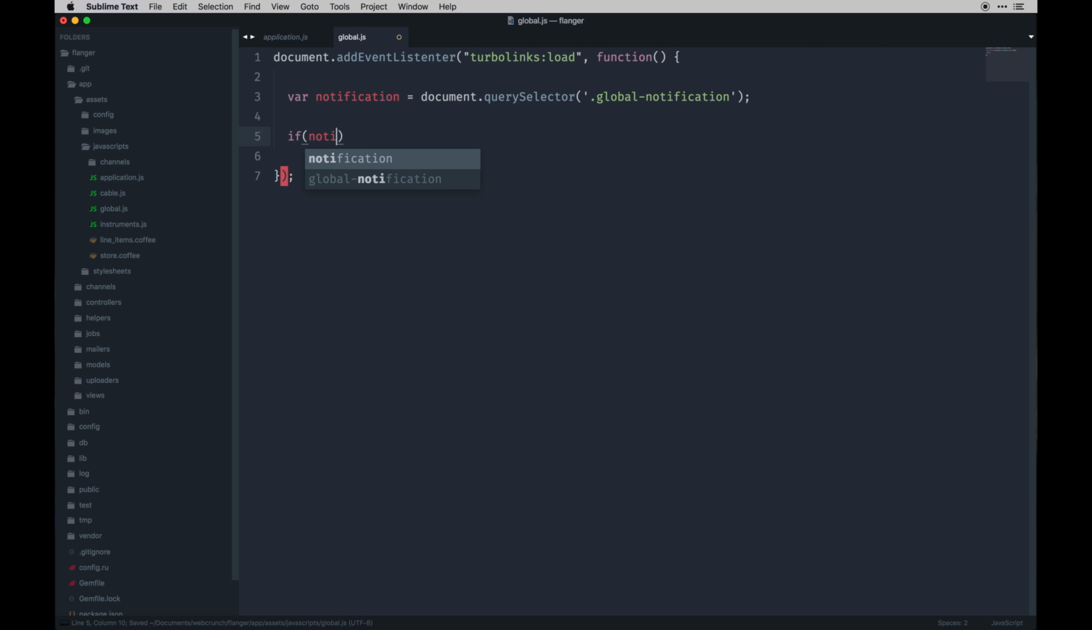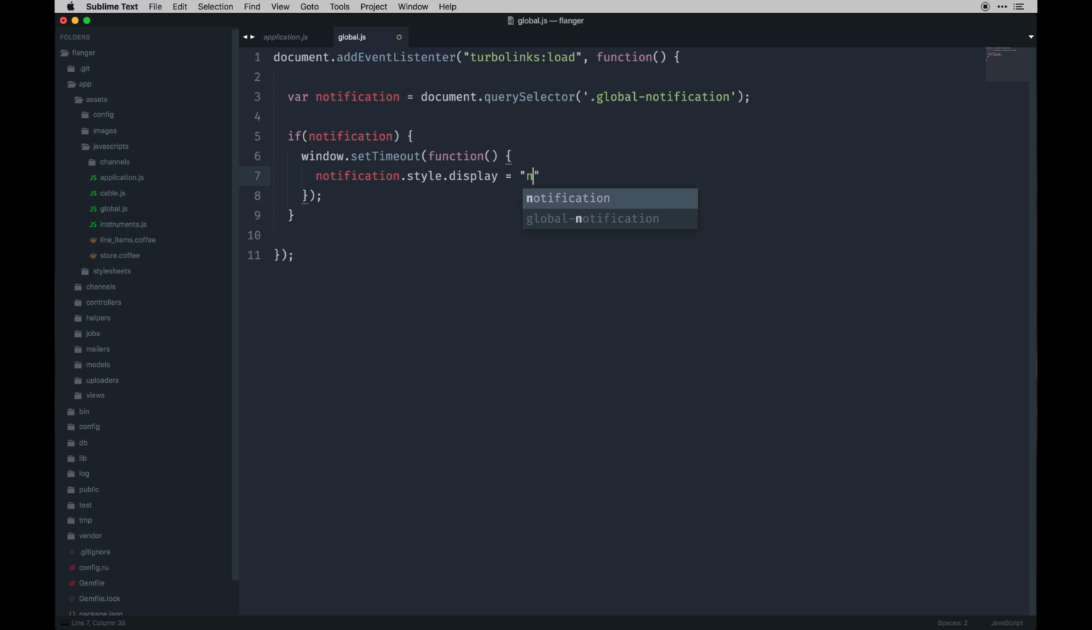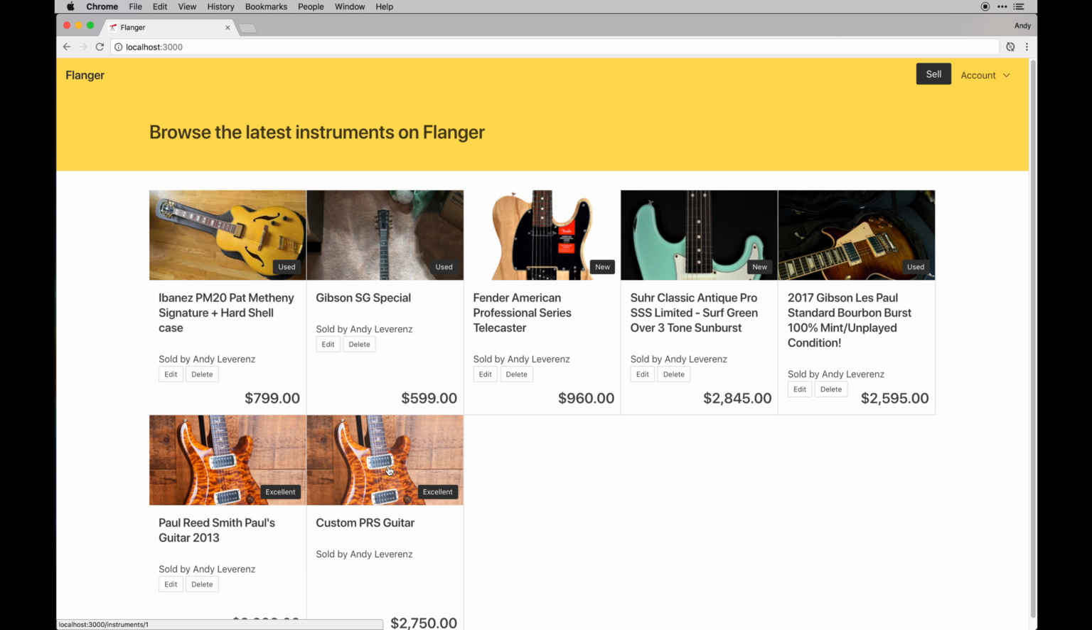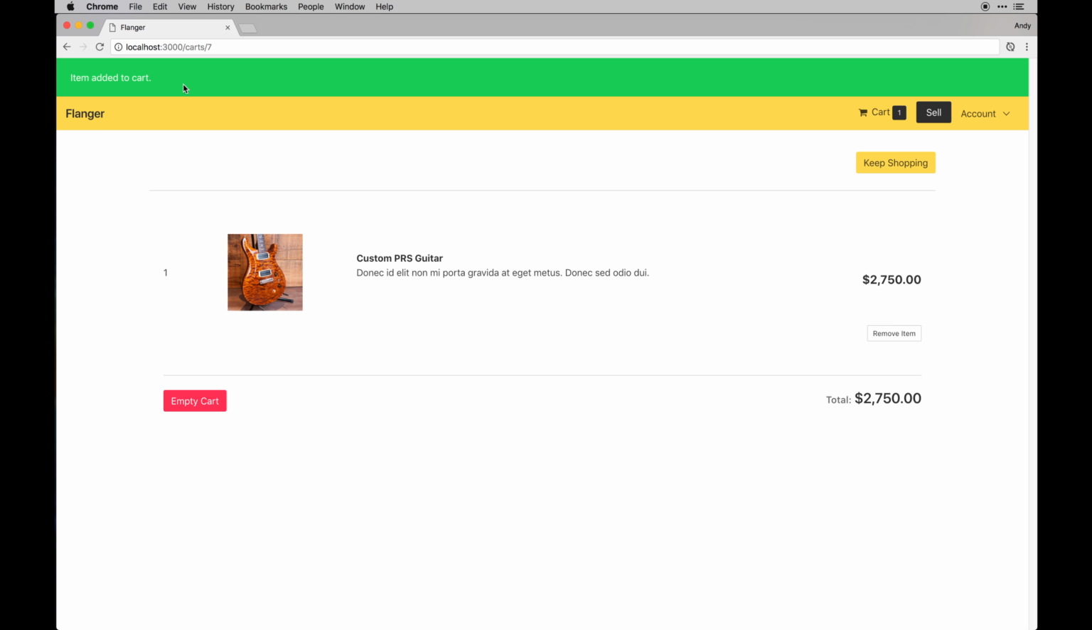So if notification, window.setTimeout, function. So do this on this timeout function. notification.style.display, simple as none, and then you can set how long until that happens. So 4000 equals 4 seconds. And that's it. So each time I do something now, that will actually fade out after 4 seconds, assuming that works.